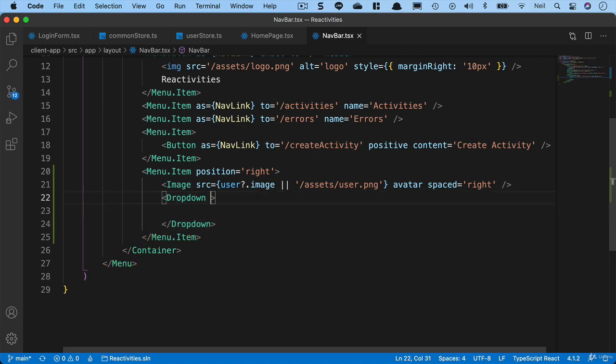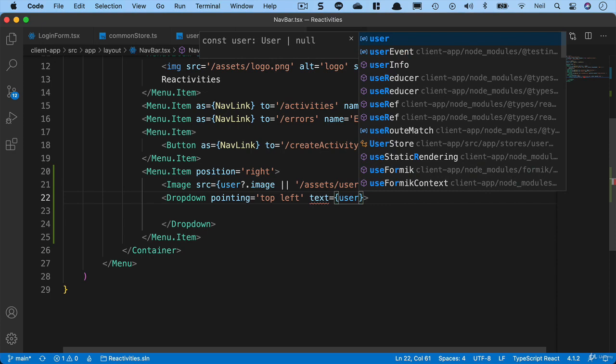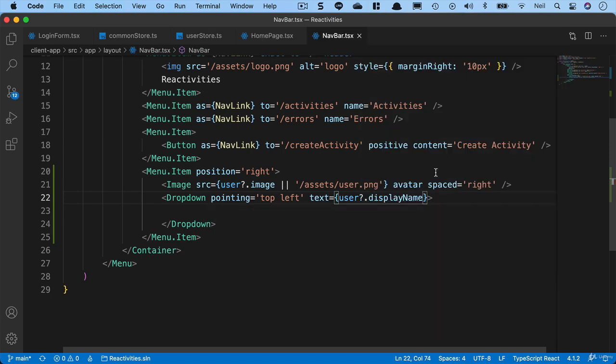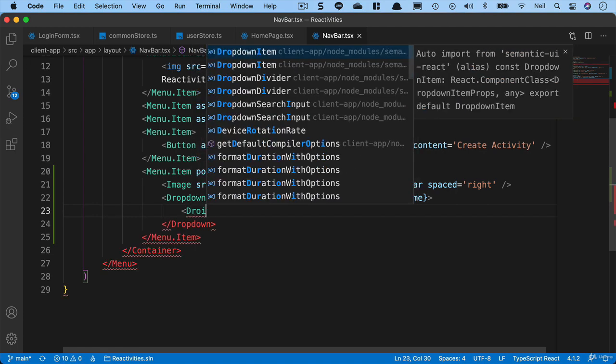And we'll give this some properties, and we'll make it a pointing type of dropdown and set this equal to the top left. And we'll give it some text. And we'll set the text equal to user.displayname. And once again, VS Code has kindly put the optional chaining parameter in there. And then we'll add a couple of drop-down items here.